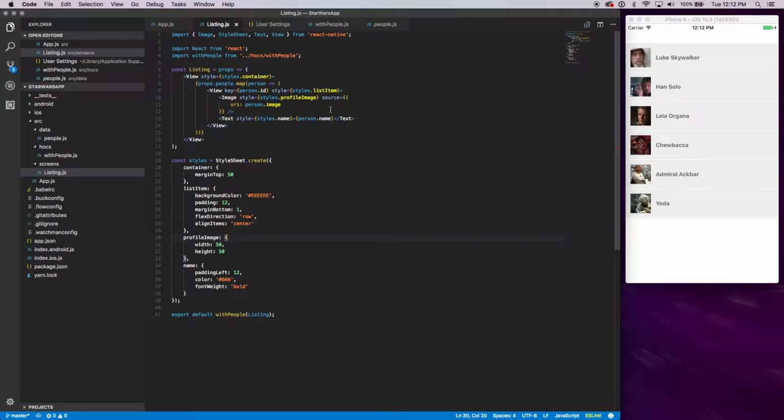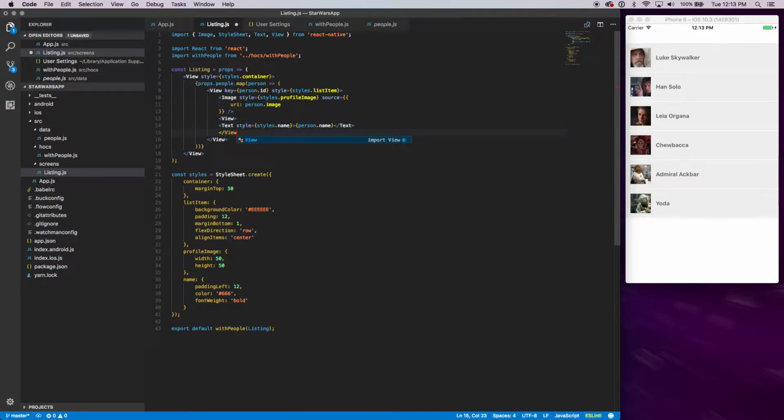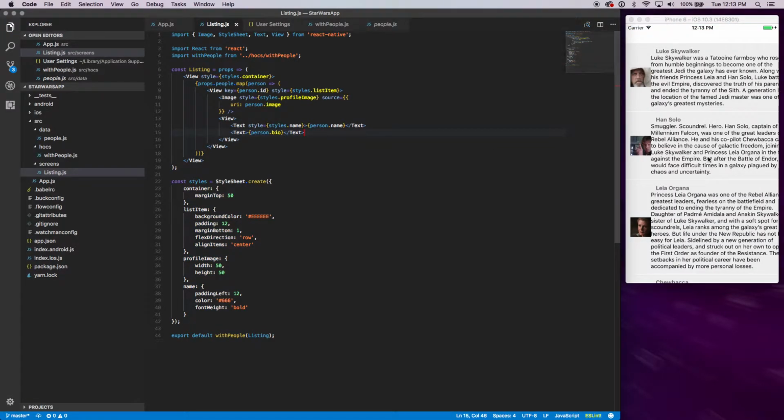So the next thing we would want to do, let's say that maybe we want the description to show up on here too. So we're going to make another view. This is going to wrap the text, so that this view is what is being flexed instead of the text itself. And underneath that, we're going to make another text, and this one we're going to do person.bio. It's just another thing coming from our data. And now we have our bio text, and we're going to style that also. So we're going to do style equals styles.bio.